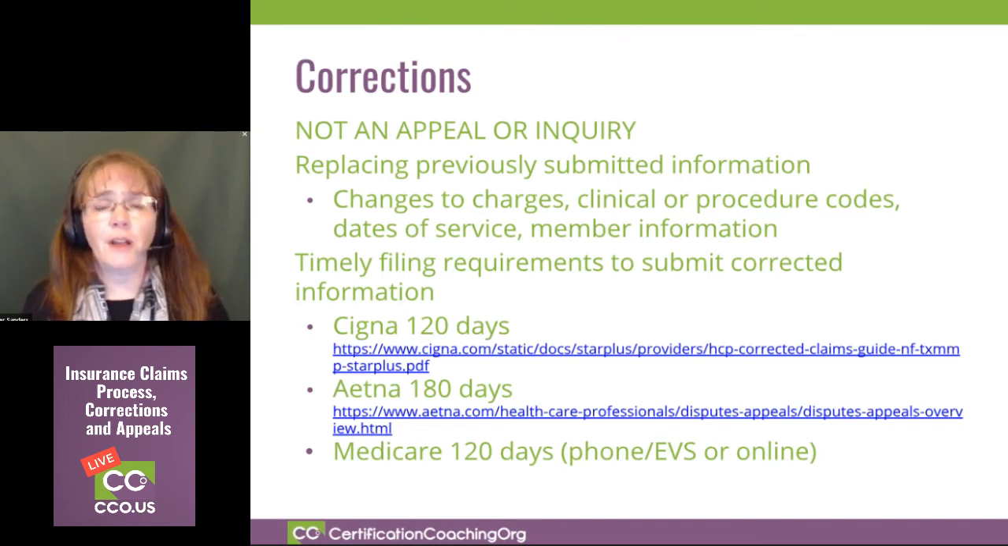There are also, your state could have a requirement in place as well. If your contract doesn't specify or the insurance carrier doesn't specify, check with your state's requirements as to what they allow for insurance claims. So there are different ways of correcting a claim, but remember, a correction is not an appeal. And a lot of times they want you to send it electronically.